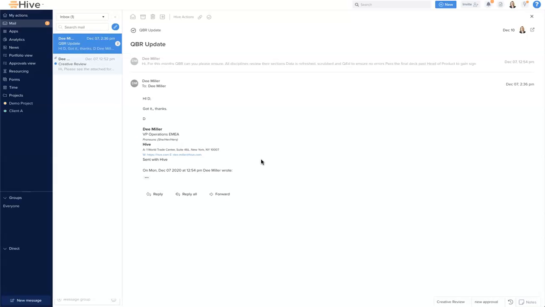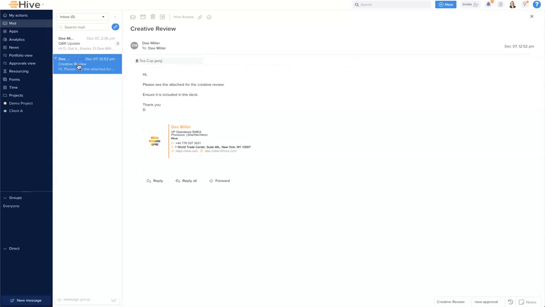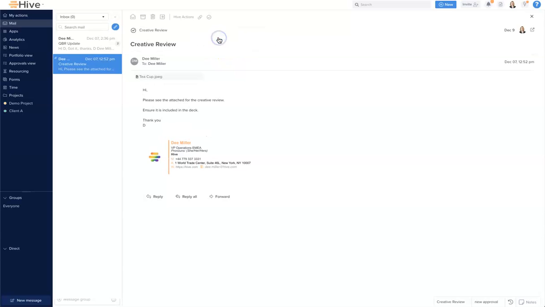What I'd like to do is assign an email to an existing action card. So let's open this email here. And this has an asset for creative review. And I'm going to link this to an action card. So if I come up to my link to existing action, and here is my action card here. And I'm going to click add.